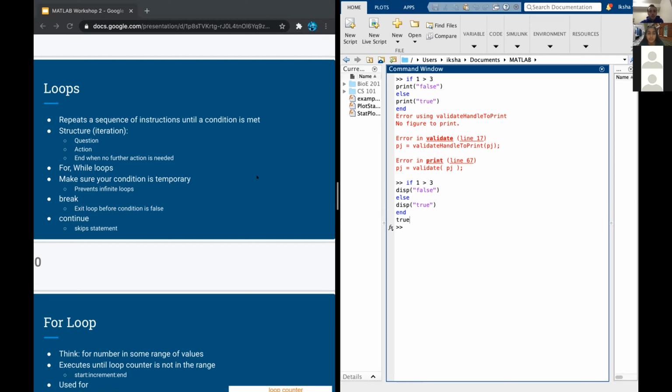And one thing with loops is you have to make sure that your condition is temporary. What that means is you don't want a condition that's always going to be true or always going to happen. Otherwise, you're going to have an infinite loop and you'll never exit the loop. I'll explain a little more when we get into for loops and while loops.